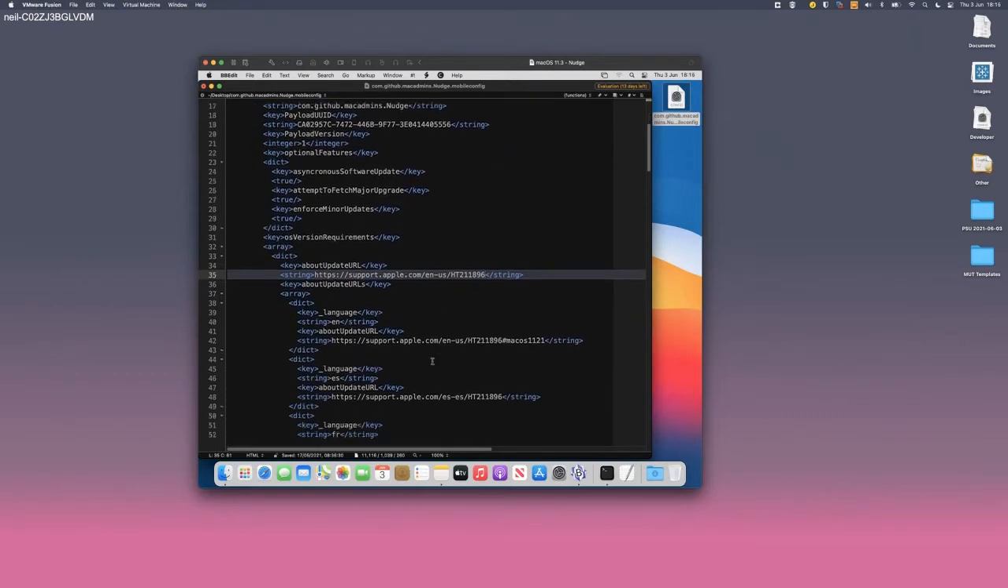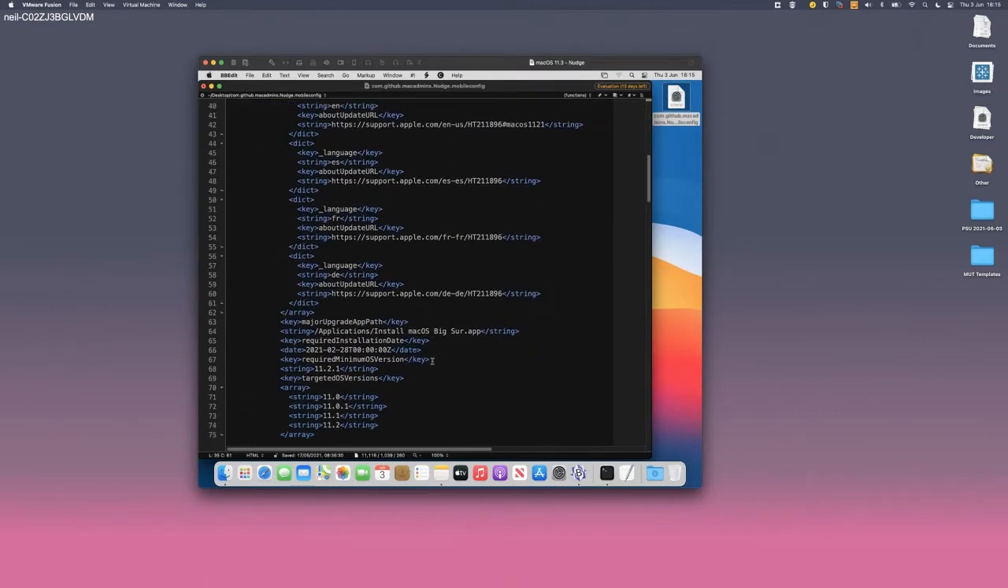Okay, moving down. We're going to look at the required installation date. This tells Nudge the deadline for updates to be installed by. And as we approach this date and eventually pass it, Nudge's behavior will change to be more aggressive. Let's set that to, I'm looking at the date on my watch, say the 10th of June.